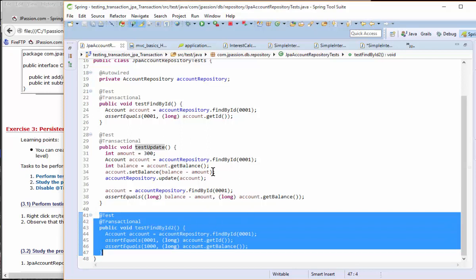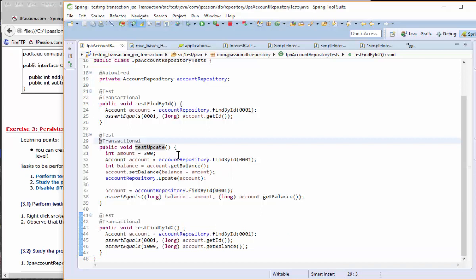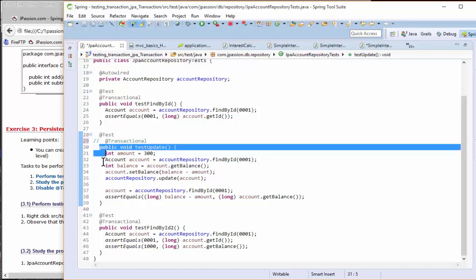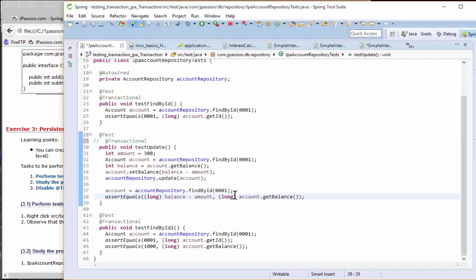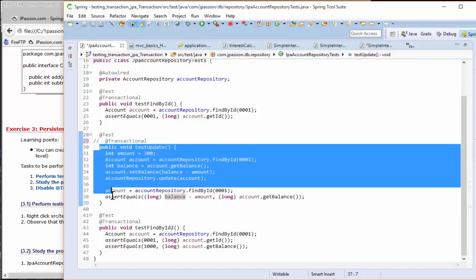Okay, so now let's actually try this. Let's say we comment this out. Suppose you are not going to use the transactional. That means when you perform this test, the account balance is going to be reduced by $300. So it's going to remain as $700 because we actually made a change.